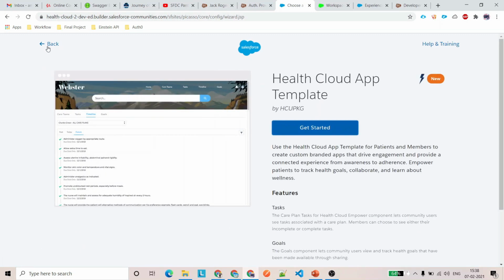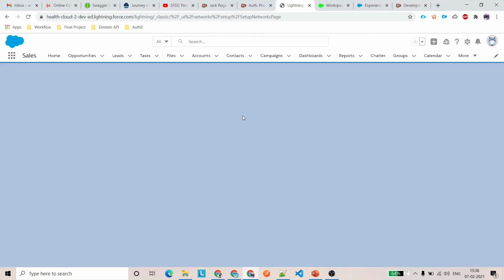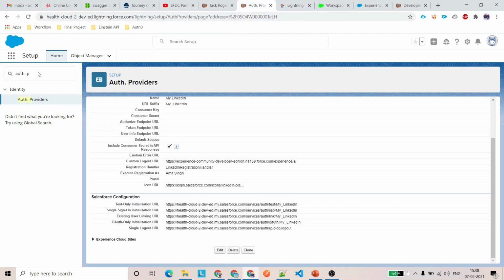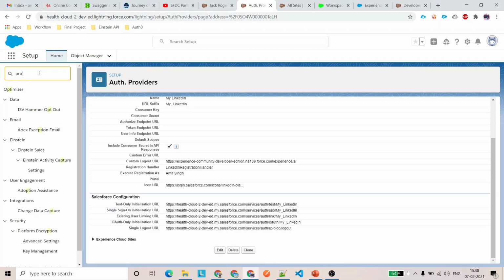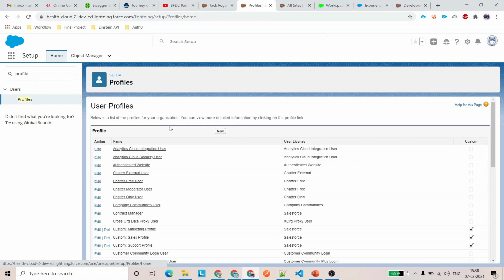So once you have created a community, next thing, if you wanted to choose a custom profile for your community, you can go ahead and create a custom profile. How you can do that, I will show you. Go to the setup. From the setup, just quickly go there and search for profile, and then select profile under the users.